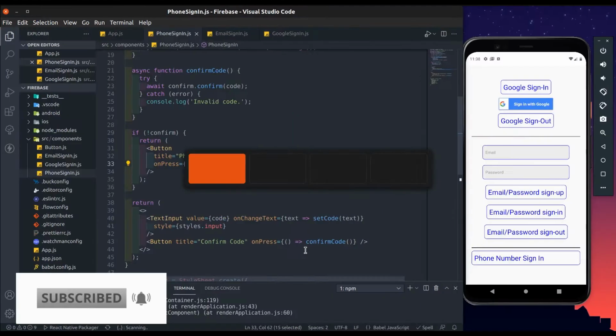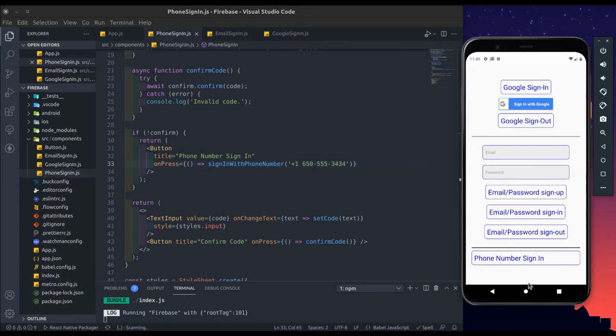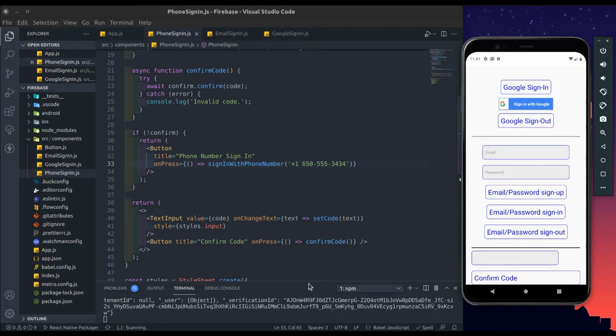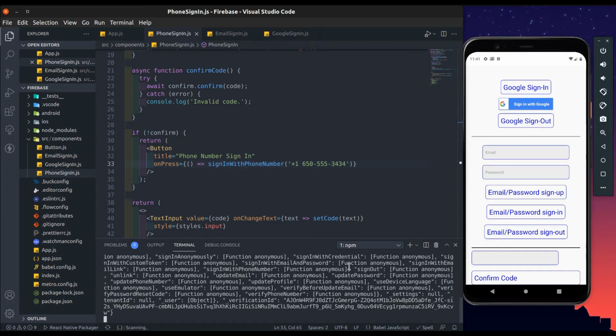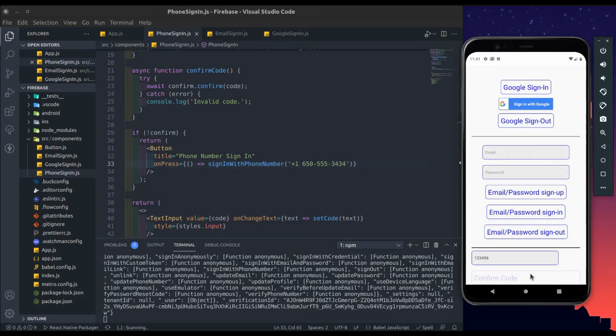Move to VS Code. Now press on the phone number sign in button. It is just verifying. Okay, so we have got confirmation and also got some data in this. Now enter the verification code. Press on confirm code. Okay, it worked, but we have to add some response to show confirmation.